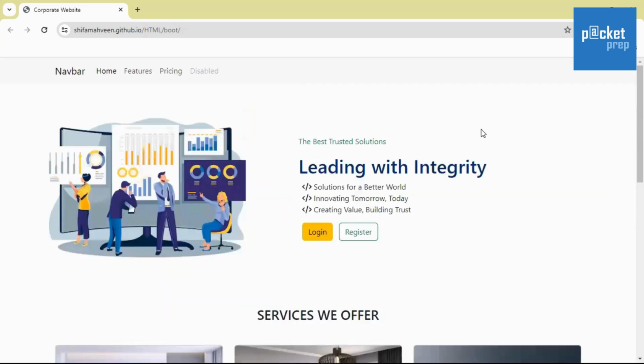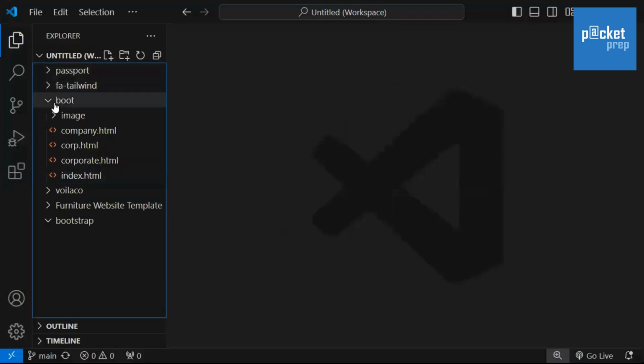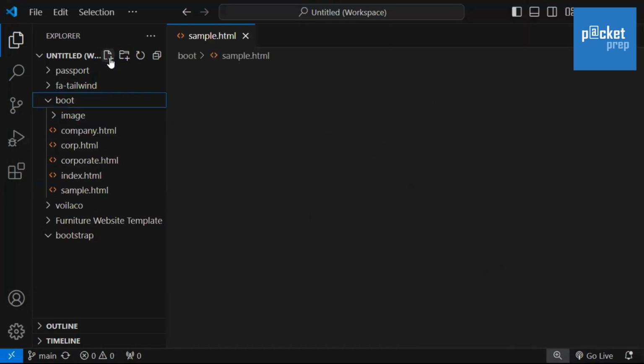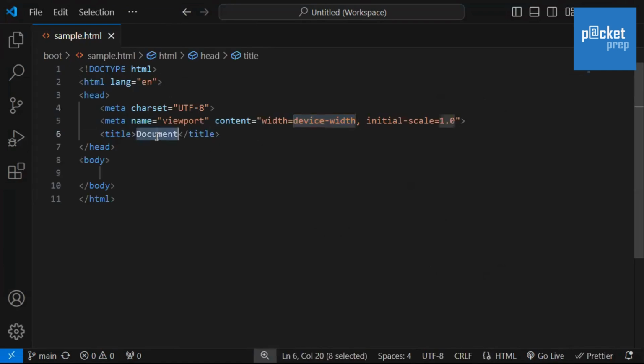First thing, I'll move to my IDE, which is VS Code. Here I already have a project. The same way we have created in the last class, I'll just create a new file. I'll give it a name, maybe sample.html, and just a bare-bone template. I'll give this a title called corporate website.